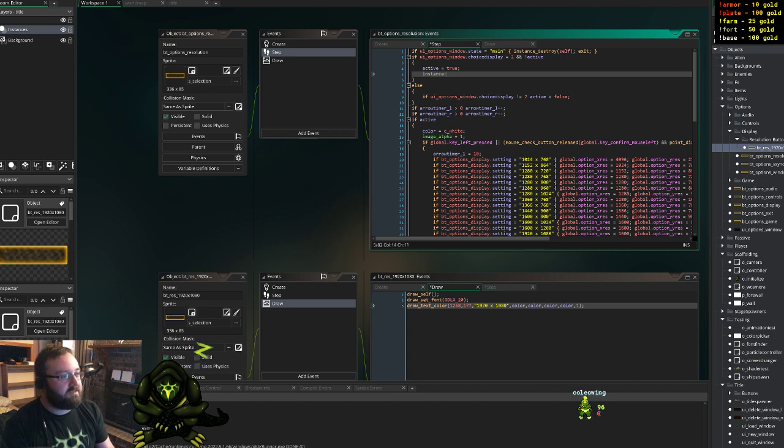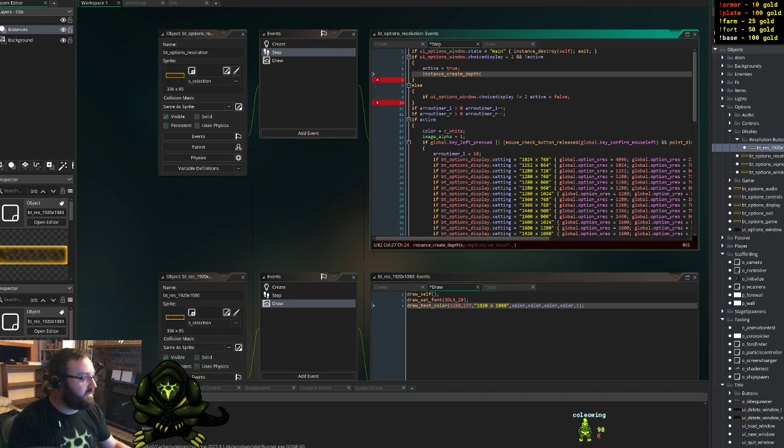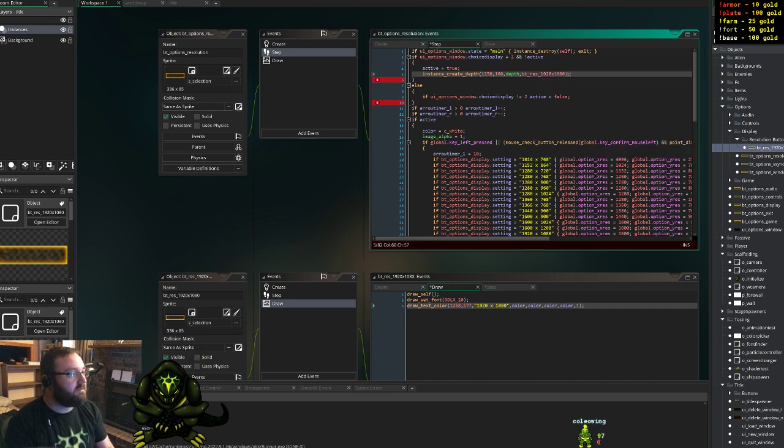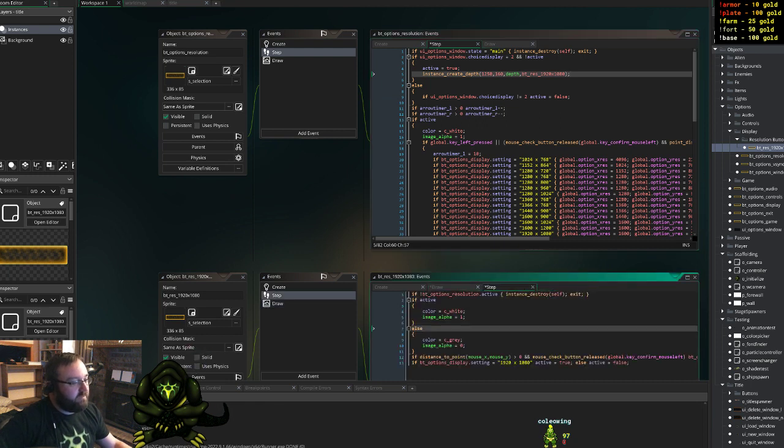So instance create, depth. We're gonna create it at the right spot. For now, I'm gonna put it where I was, 1250, 160. We'll move this in a bit. The depth will be whatever the depth of this is, that's fine. The object will be button res 1920. That one. Create this object. Alright, so once this object's made, when the button is not active, it will destroy itself. So it'll go away.